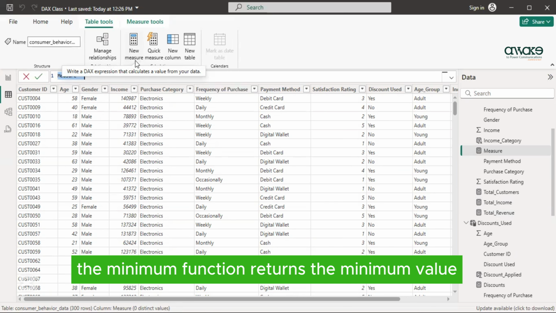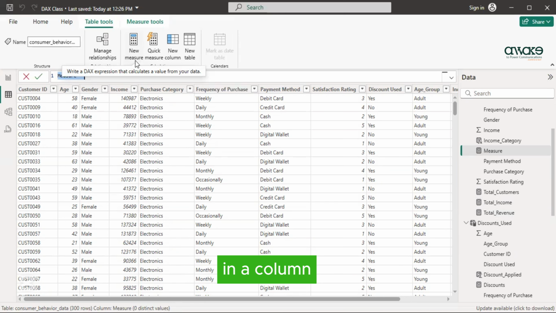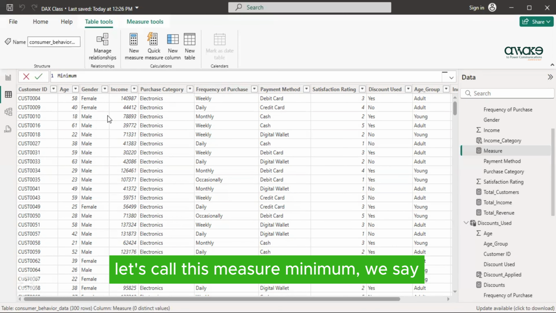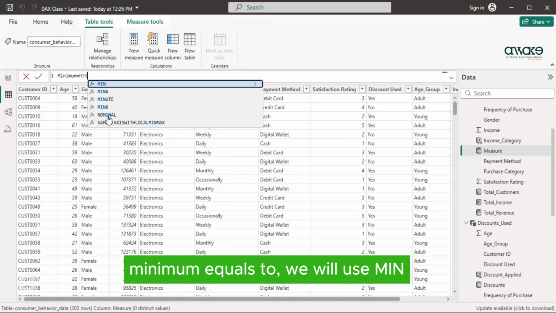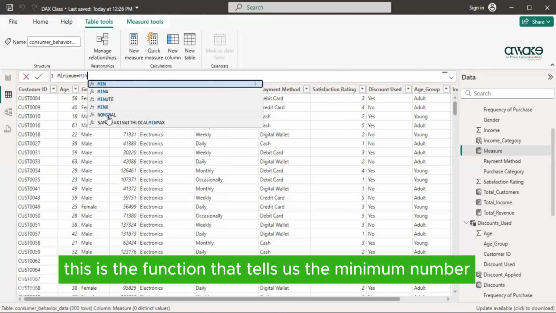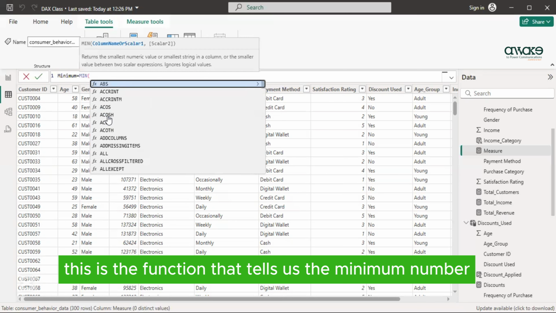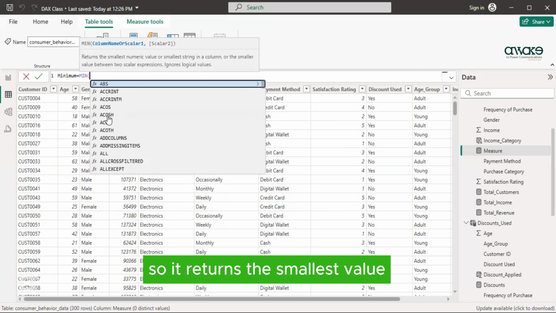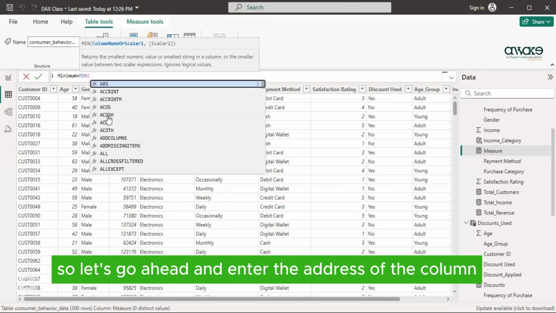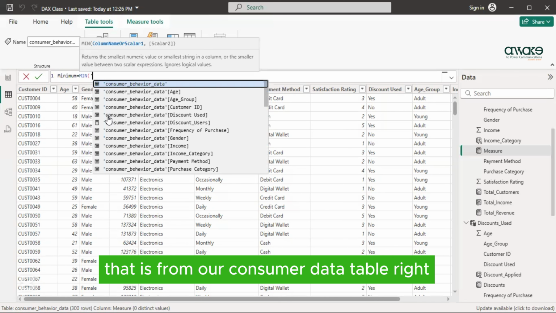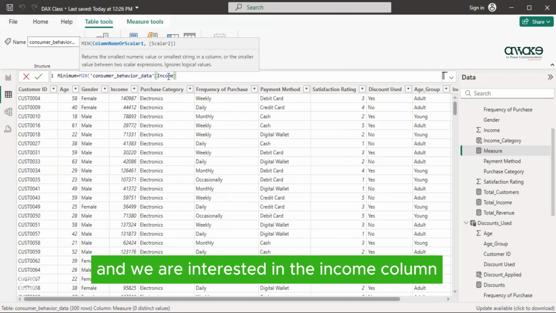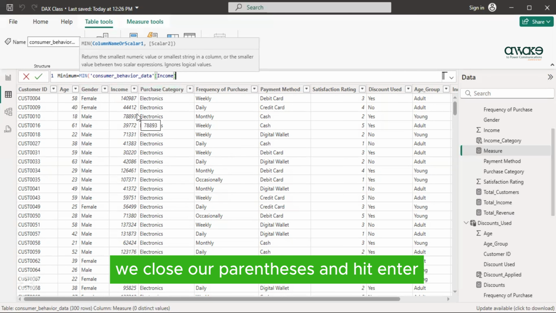The minimum function returns the minimum value in a column. Let's call this measure minimum. We'll say minimum equals, to use MIN. This is the function that tells us the minimum number. So it returns the smallest value. Okay. So let's go ahead and enter the address of the column. That is from our consumer data table, right? And we are interested in the income column from that table. We close our parentheses and hit enter.